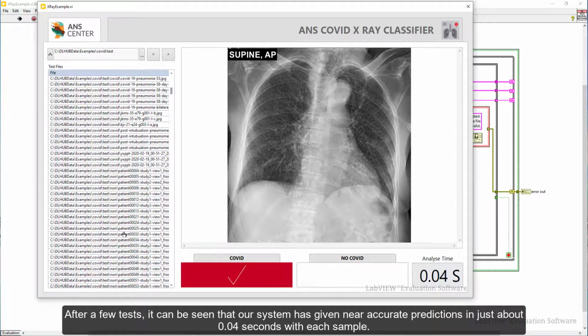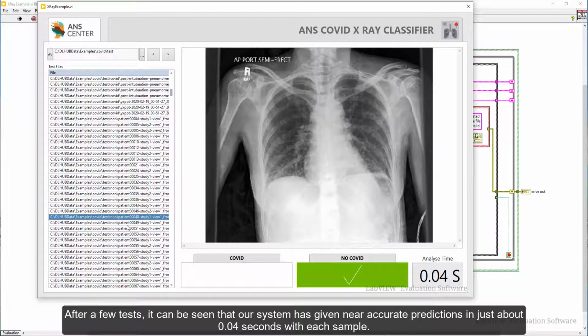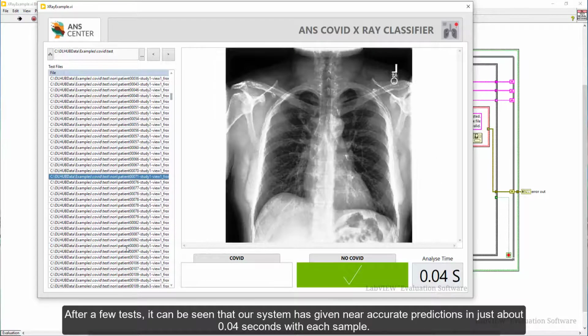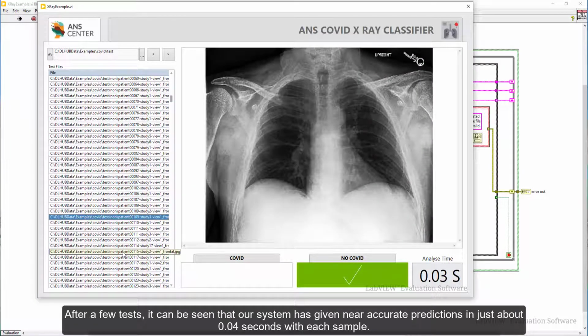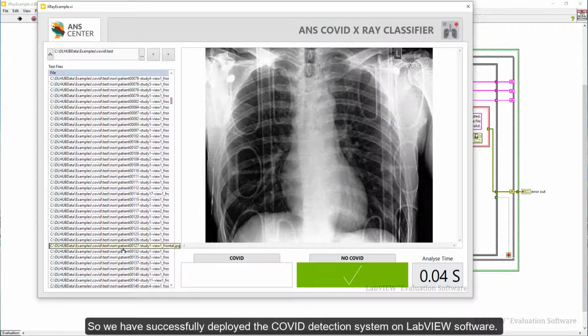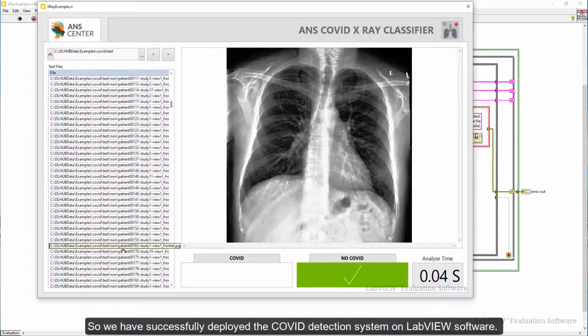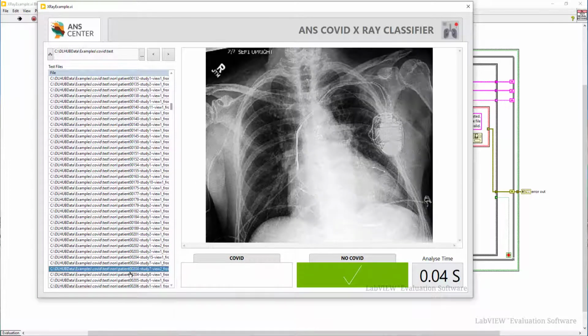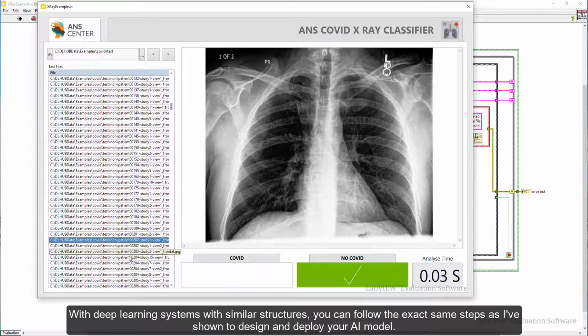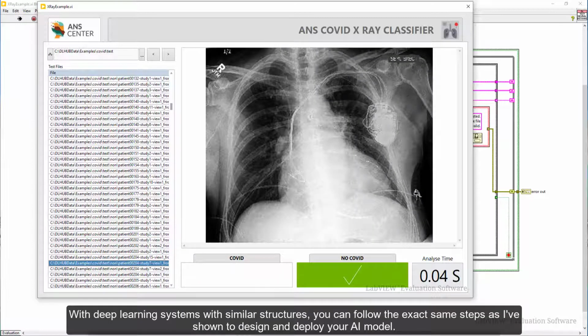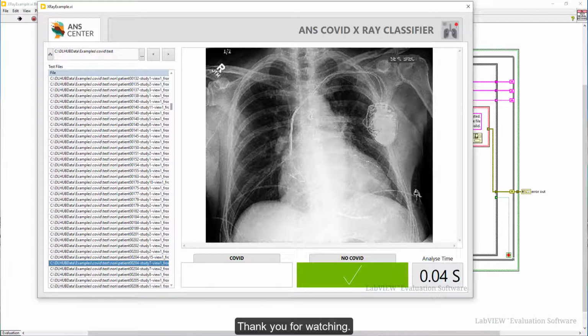After a few tests, it can be seen that our system has given near accurate predictions in just about 0.04 seconds for each sample. So we have successfully deployed the COVID detection system on LabVIEW software. With deep learning systems with similar structures, you can follow the exact same steps as I've shown to design and deploy your AI model. Thank you for watching.